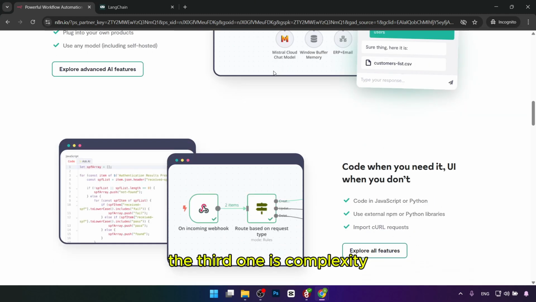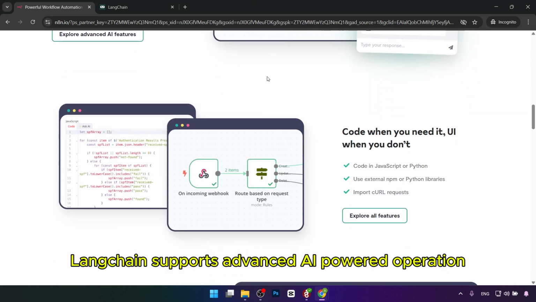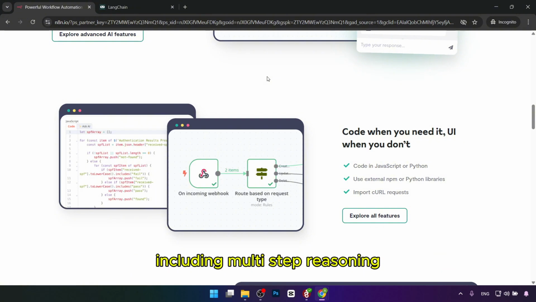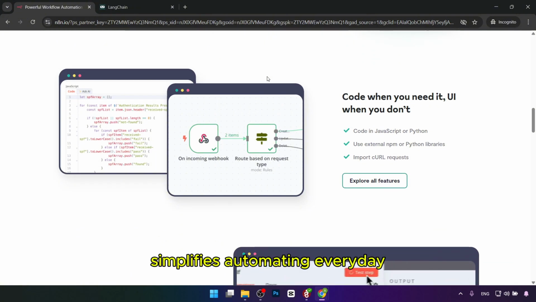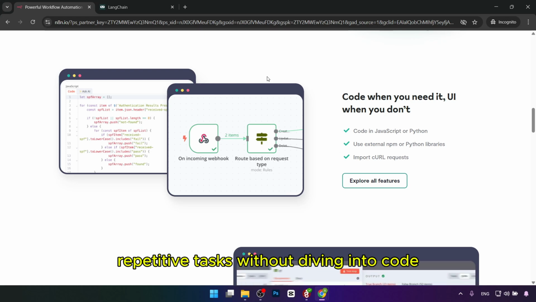The third one is complexity. LangChain supports advanced AI-powered operations, including multi-step reasoning. n8n simplifies automating everyday, repetitive tasks without diving into code.